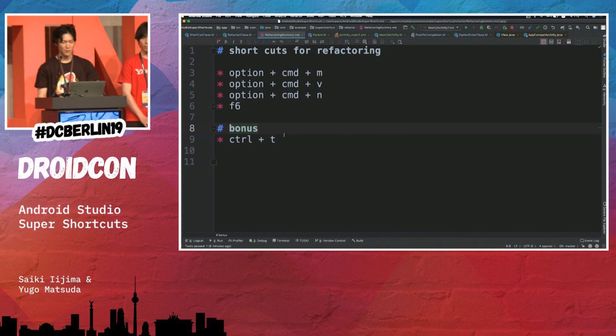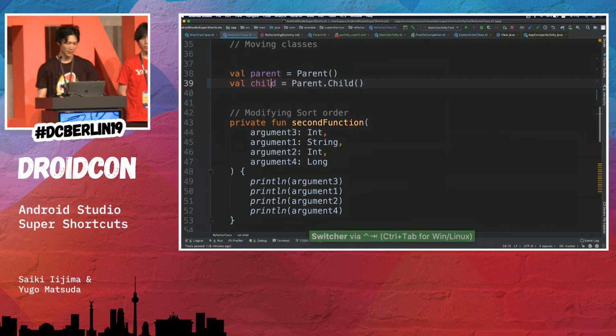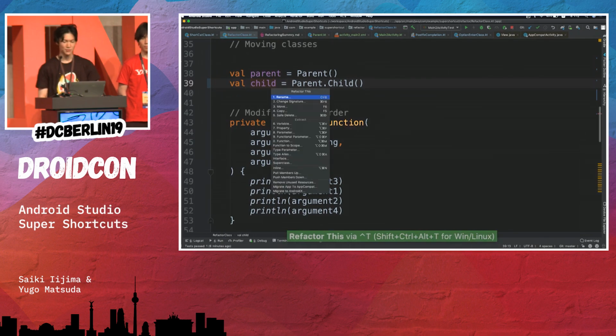As a bonus, I will show you a trick to help you remember the shortcuts. That is Ctrl T. Pressing Ctrl T shows all of the shortcuts I have just introduced. This dialog also allows you to execute these shortcuts. And it shows you additional shortcuts that you might find useful. So at the bare minimum, please just remember Ctrl T.